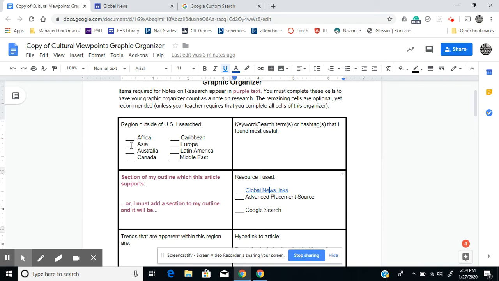I select that I've selected Asia. I remind myself that the keyword term I searched was homework. I have to determine, do I have a section in my existing outline that this article and this type of search fits within? And so if I do have an existing area of my outline that I've already created for my research, I go ahead and I mark which section this supports.